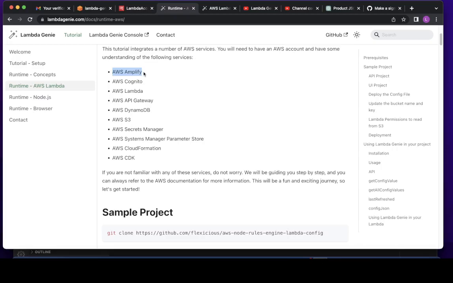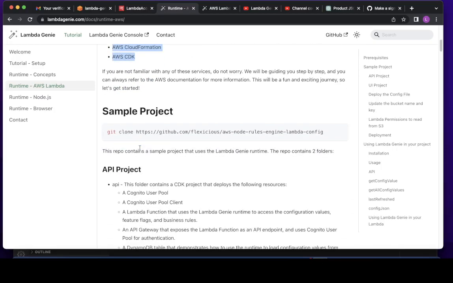But we do use Amplify. We use Amplify for the UI, the Amplify UI React library, extensively. We use Cognito for logging in and account creation as an IDP. We use Lambda, obviously, because we want to use the rules inside the Lambda. API Gateway is just a front for Lambda. S3 is for configuration management. And the whole thing is built on top of CDK, so a little bit of CloudFormation.